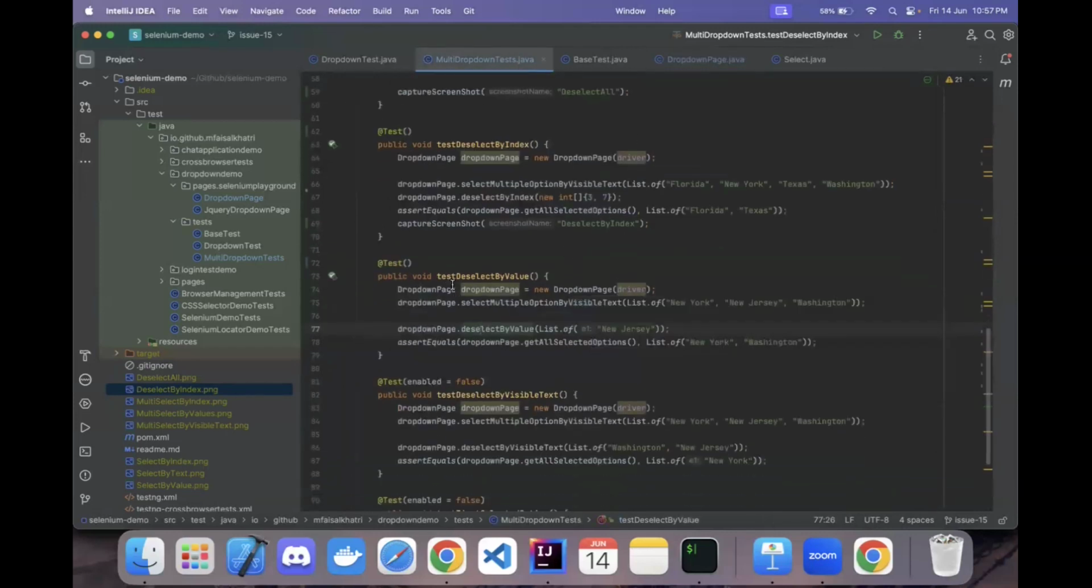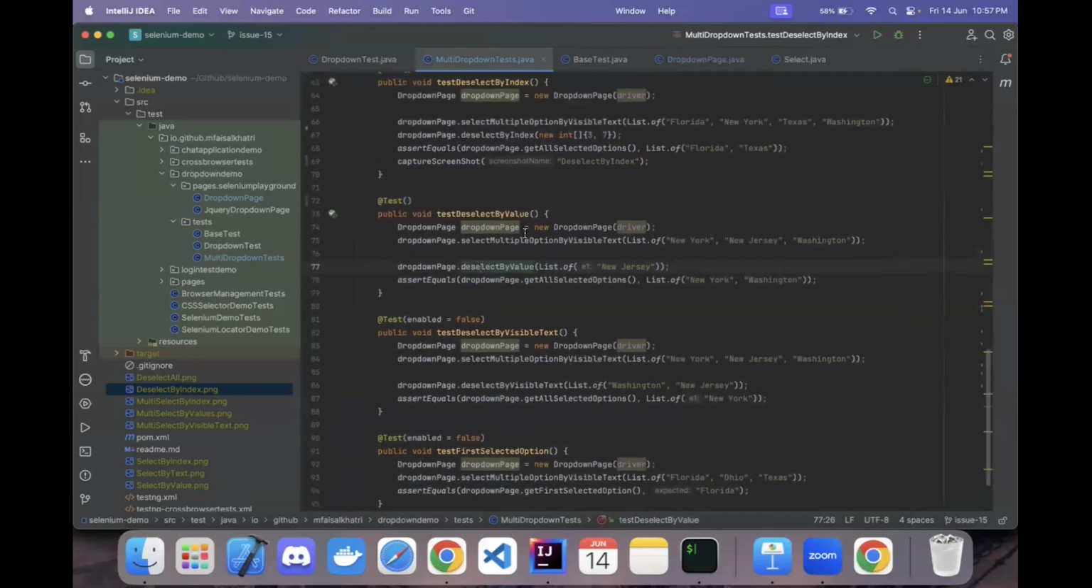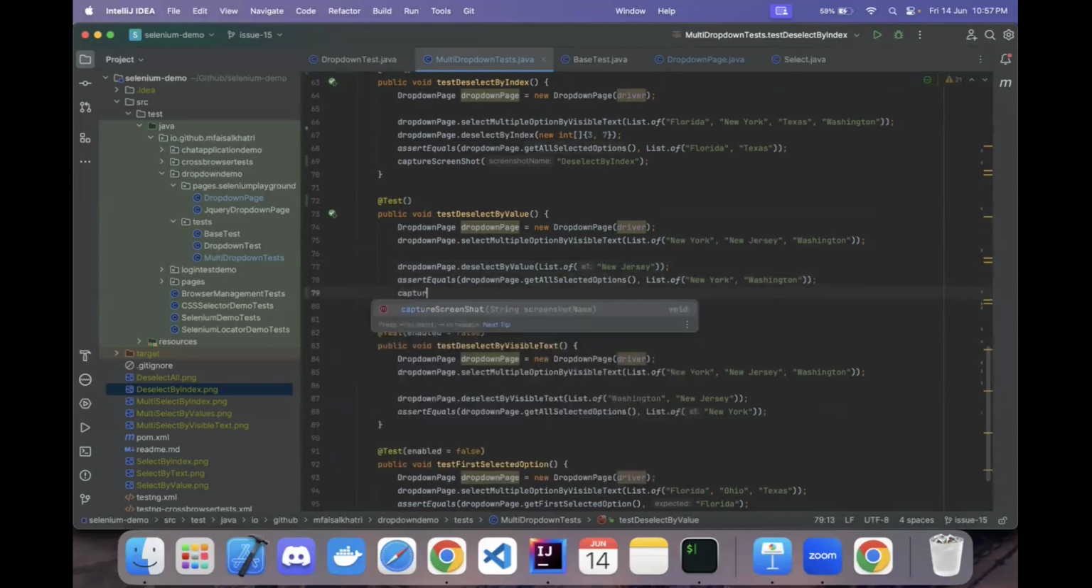So in this test, deselect by value, we will first be selecting the three options from the field: New York, New Jersey, and Washington. And then we will deselect only a single value, New Jersey. Once New Jersey is deselected, we should have New York and Washington selected in the field. And we will also capture a screenshot of the test by naming it deselect by value.